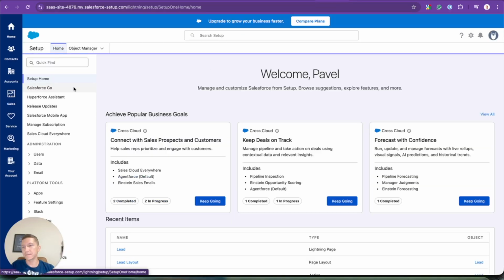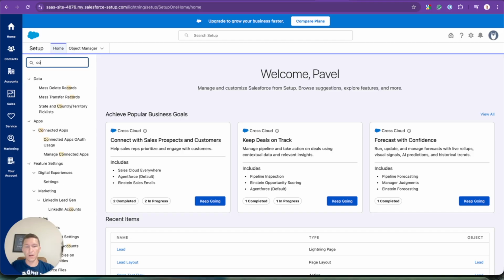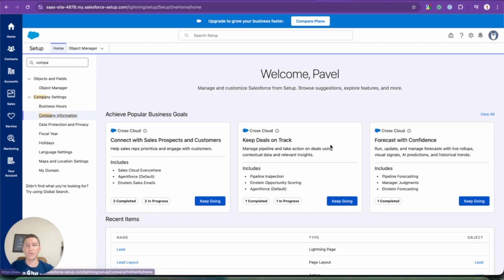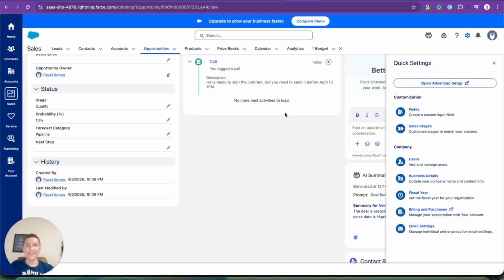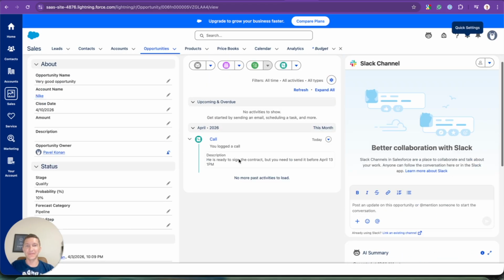Advanced settings, company information, free CRM suite. You see it. So how is it possible at all?